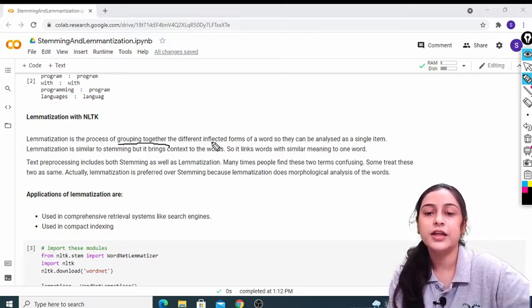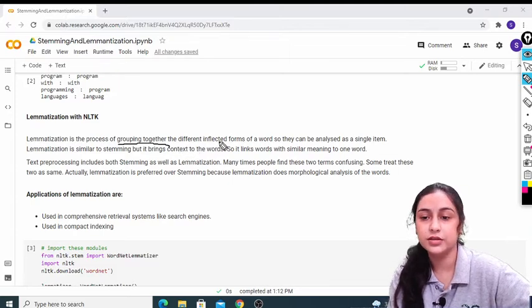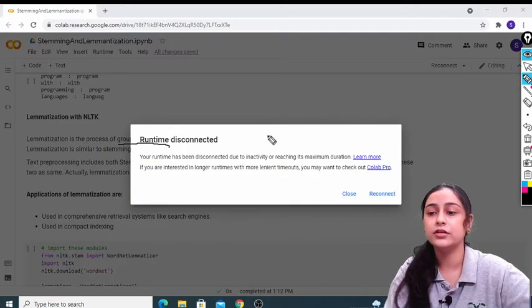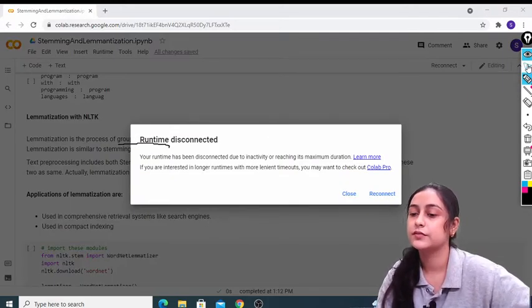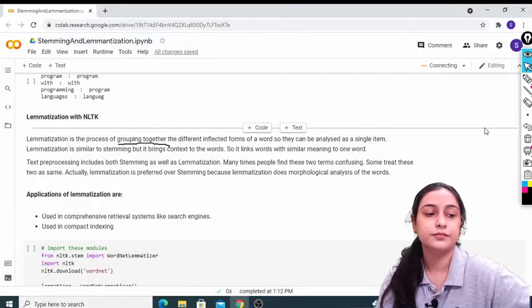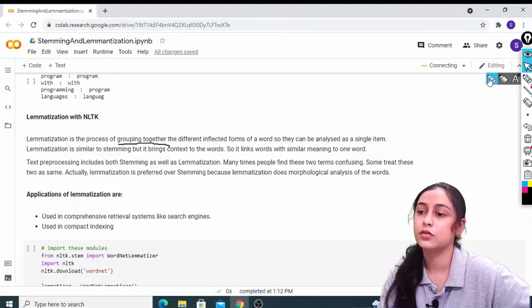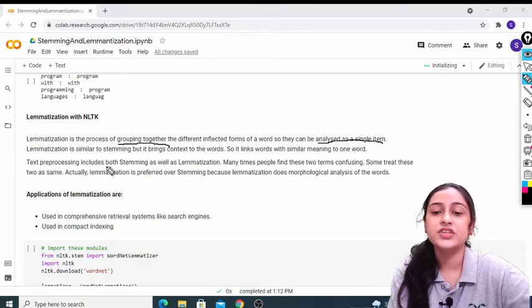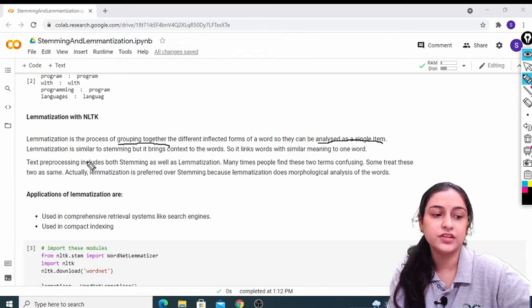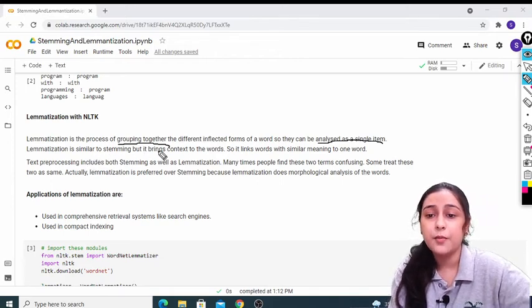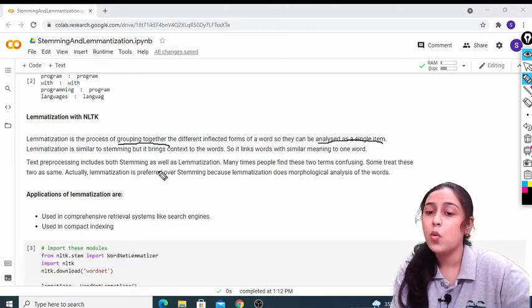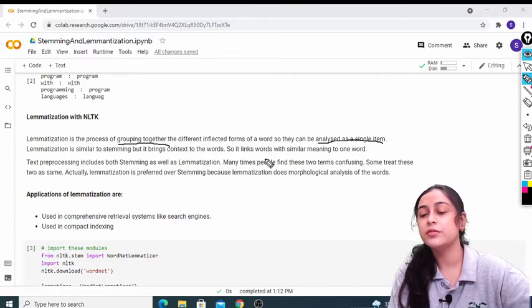In lemmatization, we group together the different inflected forms of a word so that they can be analyzed as a single item. As I told you, it is very similar to stemming, but it brings context to the words. It links words with a similar meaning to one word.